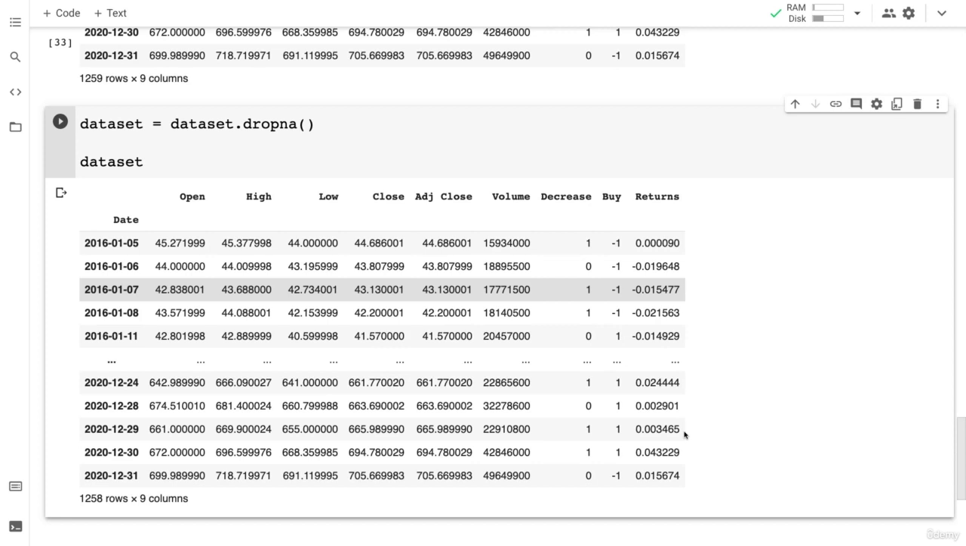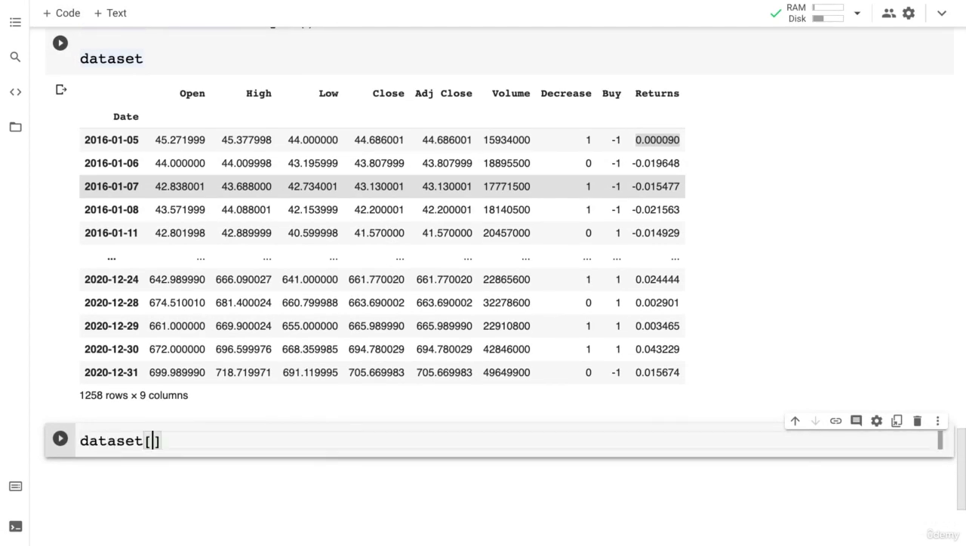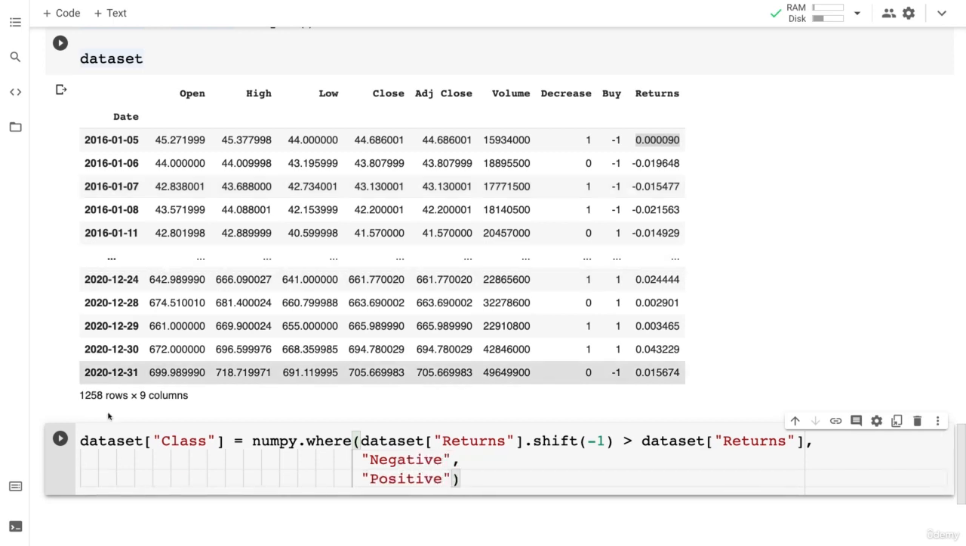As well, one final column that we can create is a class column that tells us whether our return was positive or negative. So I'm going to make another code cell at the data set. I'm going to create here our class column. I'm going to use NumPy to set a condition. So where the data set at the returns column of the previous day with shift -1, if that was greater than the data set at the current returns column, then we want the class to be that the return has dropped. So we have a negative return. Otherwise, we have a positive return.